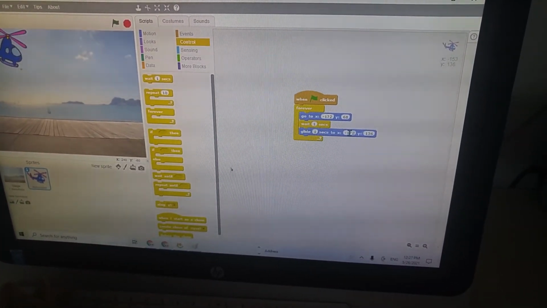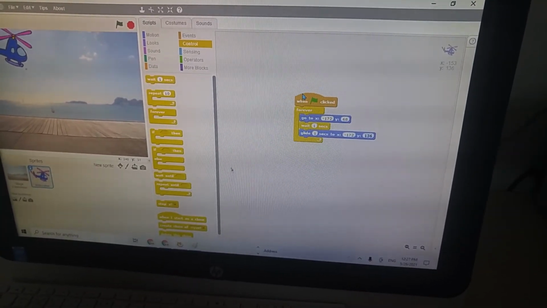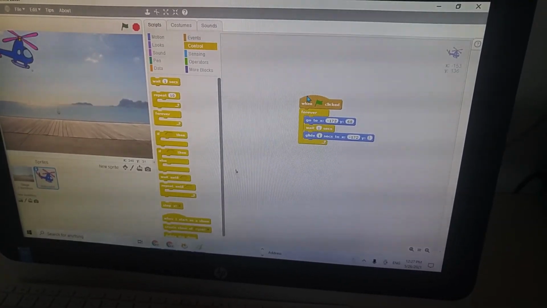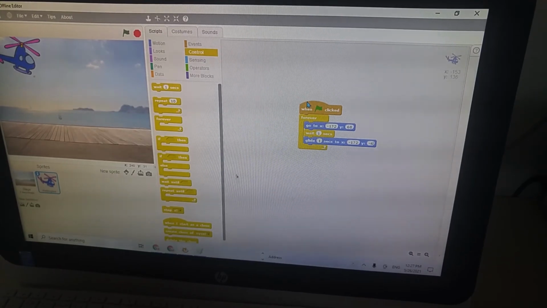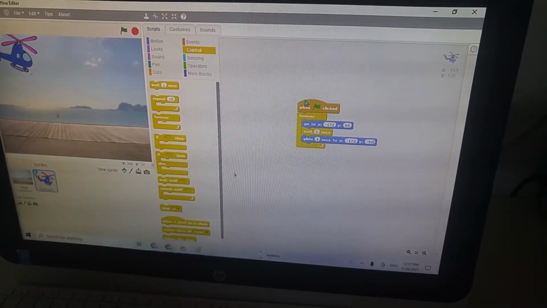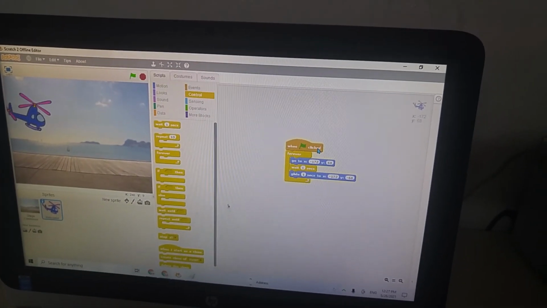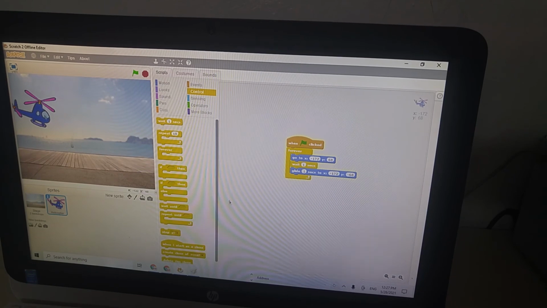-172, and then again I will erase this number and write another number, 168, -68. Then I will click on this. Look, my sprite is moving up and down.